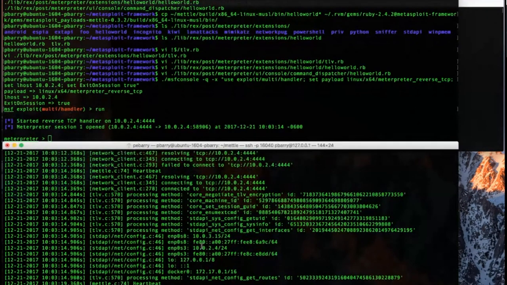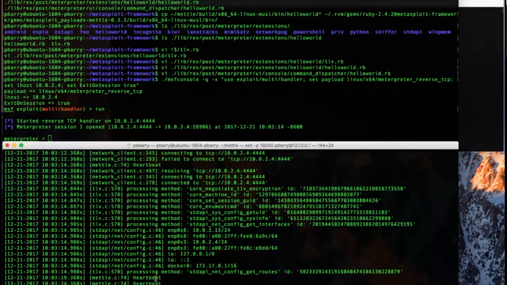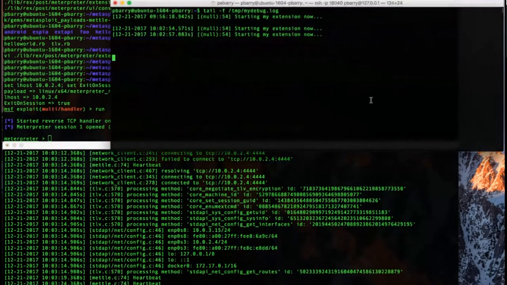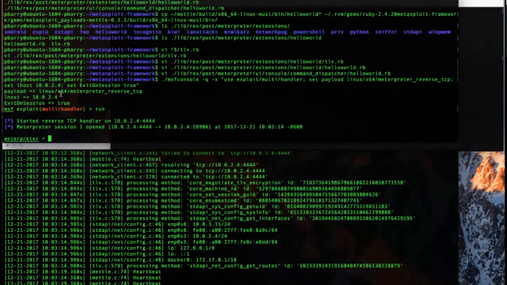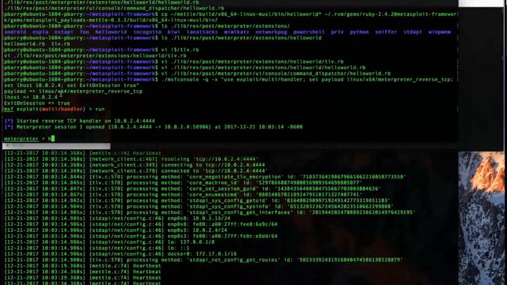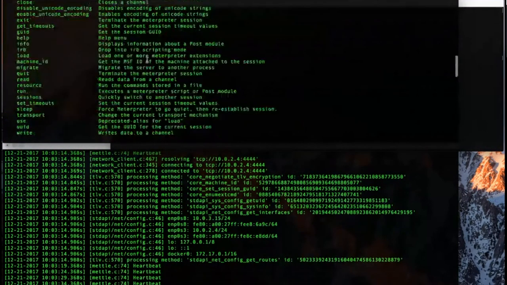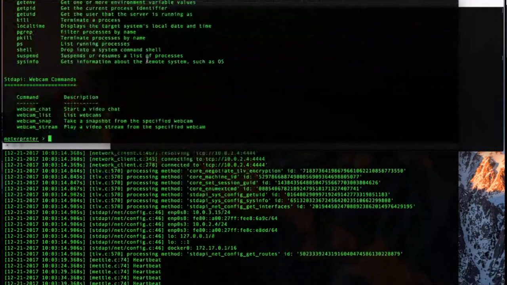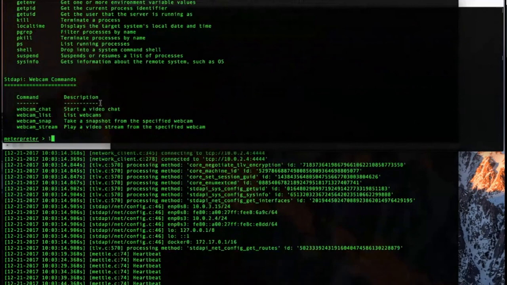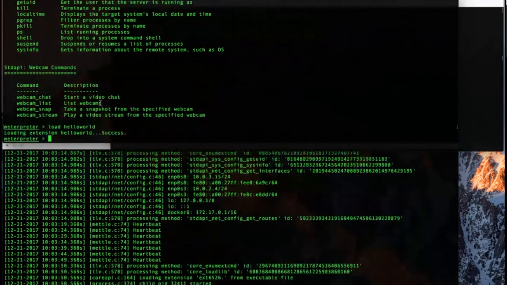And this is output for Mettle here. You can see that it's running. It's doing a heartbeat to keep things going. Our log file hasn't logged in. I'll just put some equal signs in there. Okay. Let's do help. Here you can see a list of the commands that are supported by Mettle once it's been loaded on a target. So we'll want to load our extension. Load. Oh, tab complete. Okay, success.